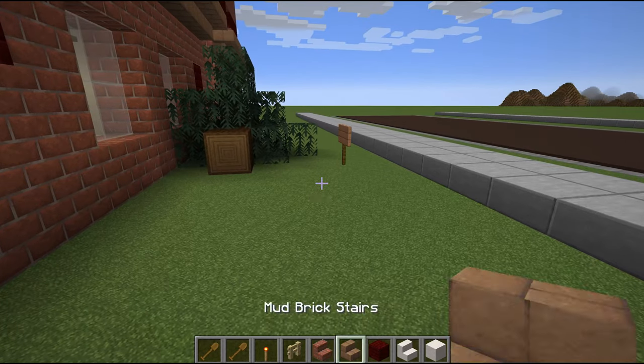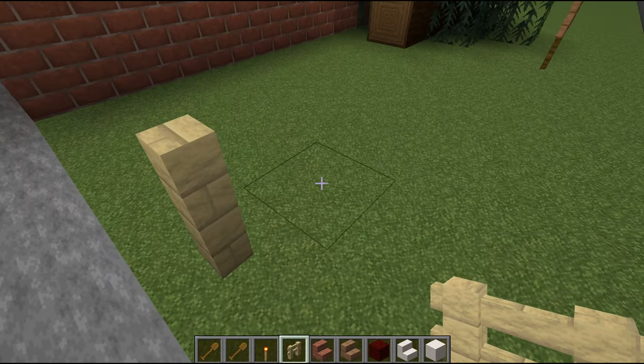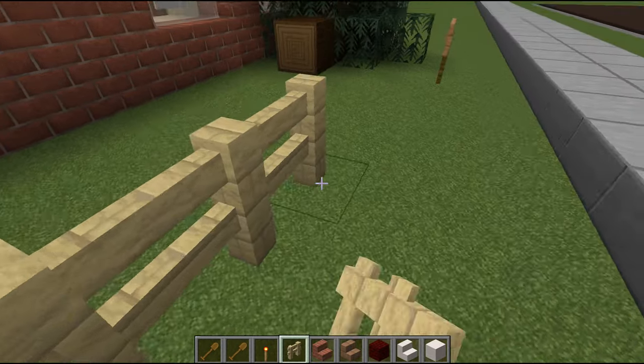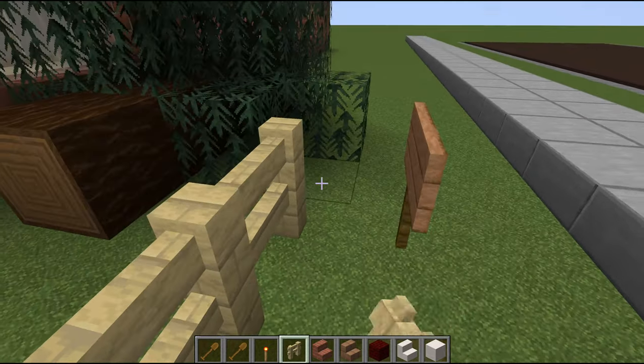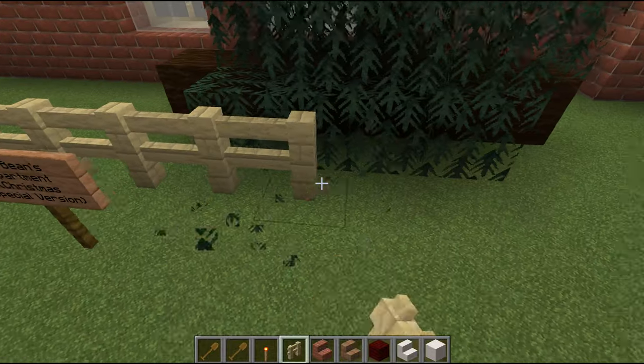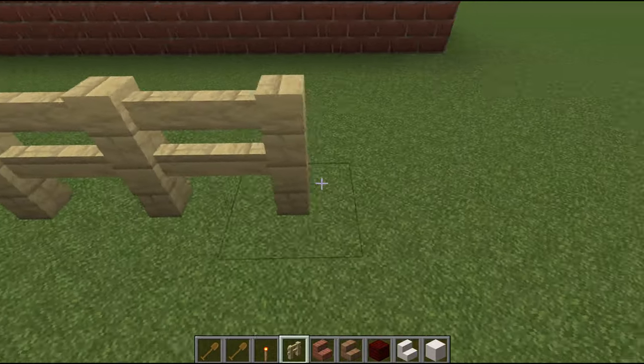Okay, so now if we draw this thing, I'm gonna put it right there. And okay, not on that side. It's got like a brick thing out there. Like I want this to be just butted up right against it, like this.